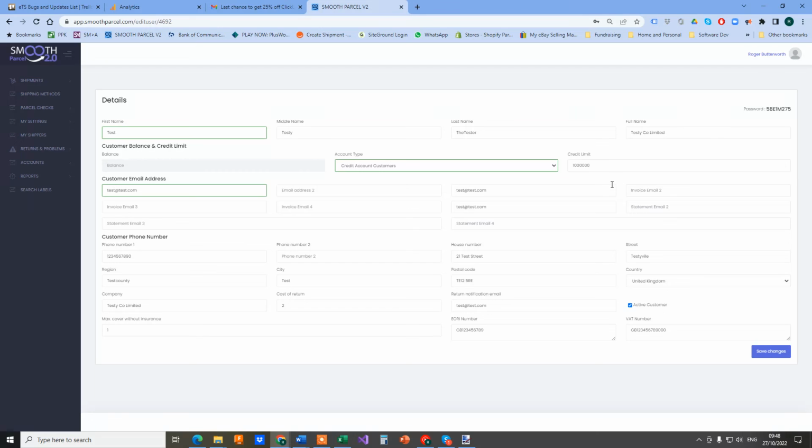So I now need to set up an email, send it to the customer, tell him to log in at app.smoothparcel.com using this email address and this password. And you can just cut and paste these from the page, send it off to the customer, and the customer's ready to go.